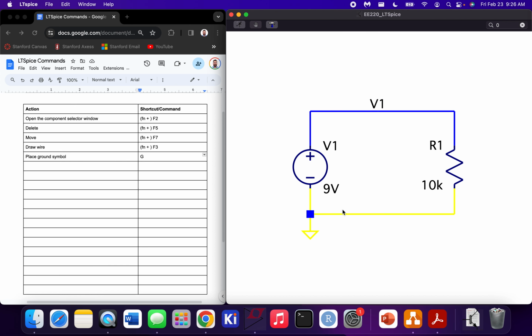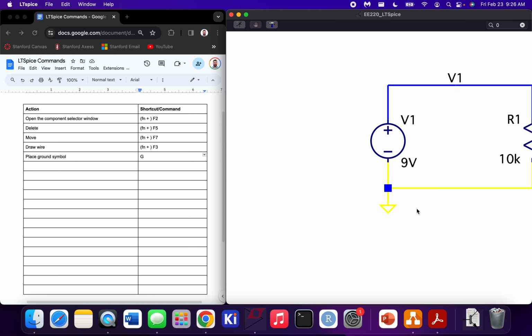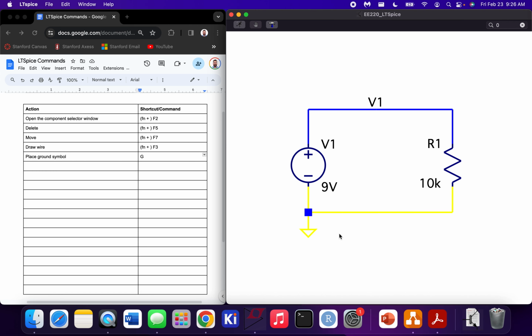LT Spice just knows that that's the net I want to be my ground net, or my reference net, because all the other voltages in the circuit are going to be referenced to this 0 volt net. So if this is at 0, I have a 9 volt source here. I go across my 9 volt source, and then V1 is going to be 9 volts. At least that's what I expect to see.